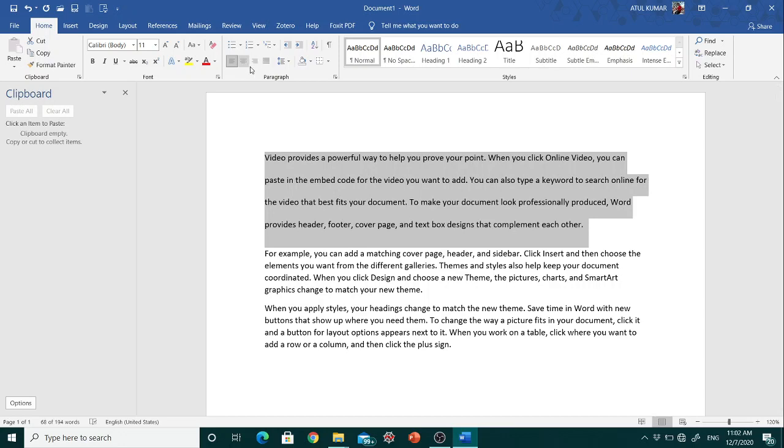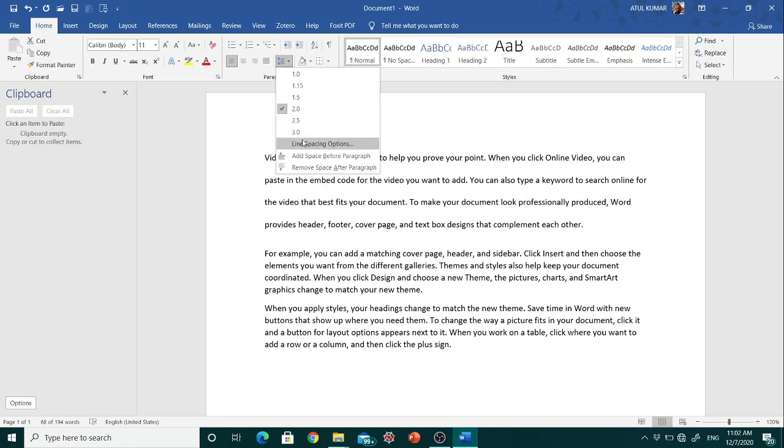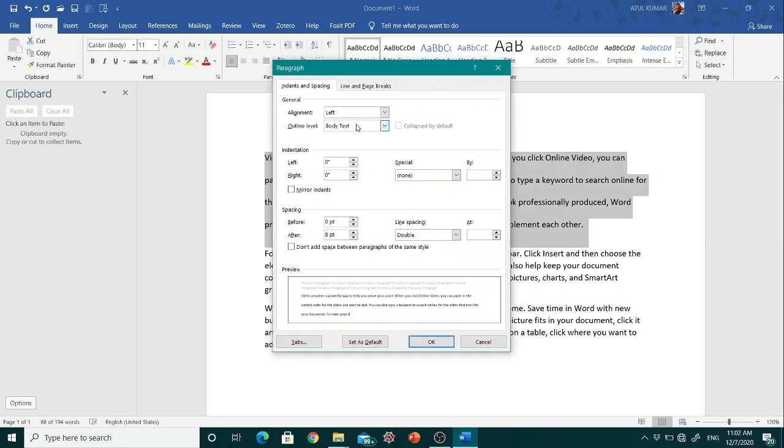The same option is here. If you want that option, then go to line spacing, and here you can set the alignment. If you make this justified, then there is equal space between the left side and the right side.